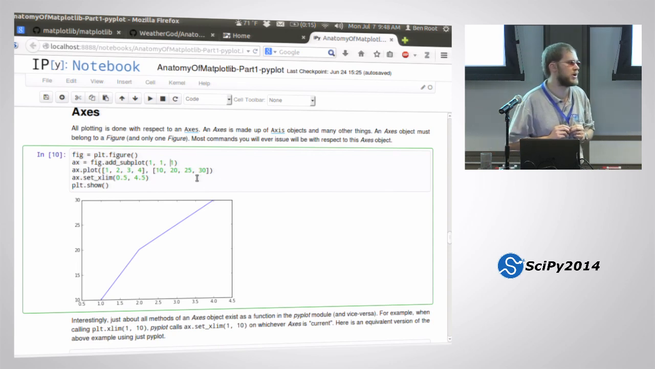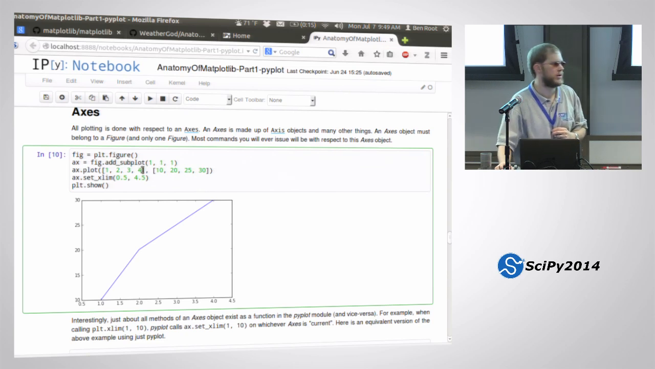I guess I'm a little confused by your question. What? If I say fig equals plt.figure and then fig.savefig, are you talking about this code block right here? I have fig.add_subplot. I'll talk about it later. Okay.